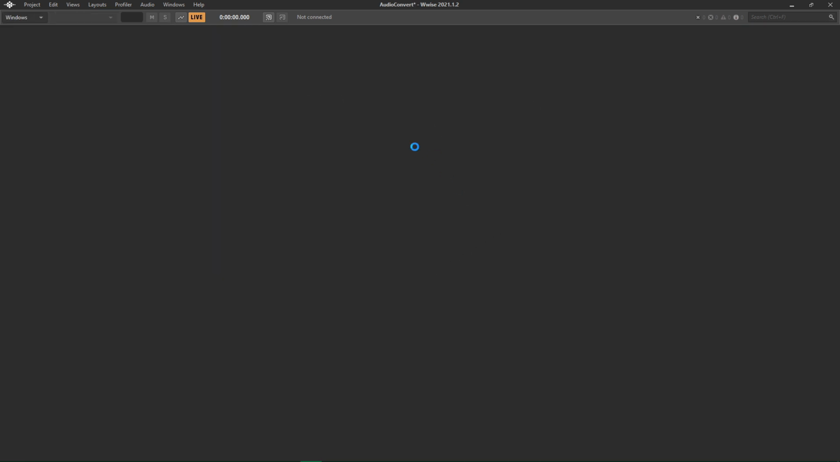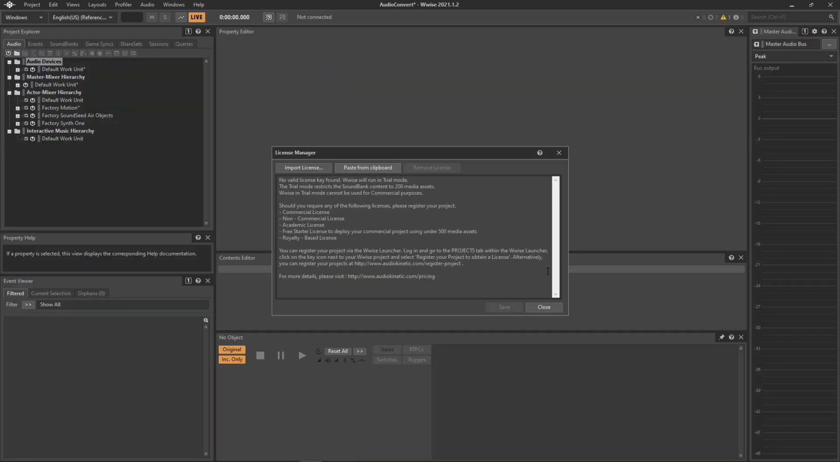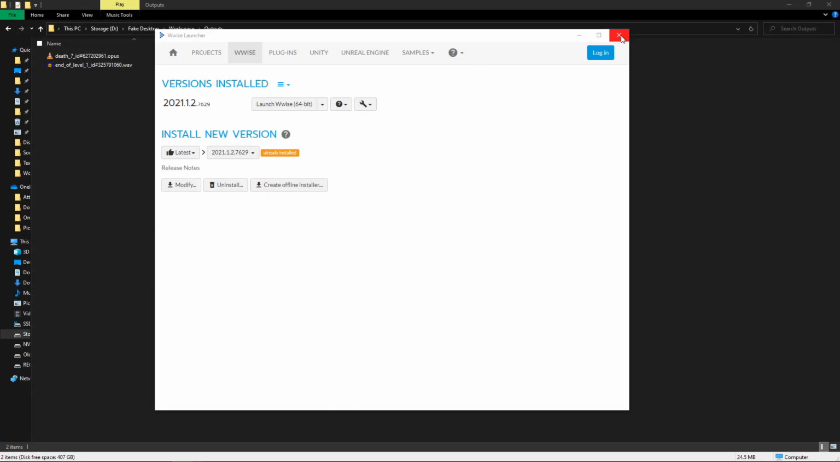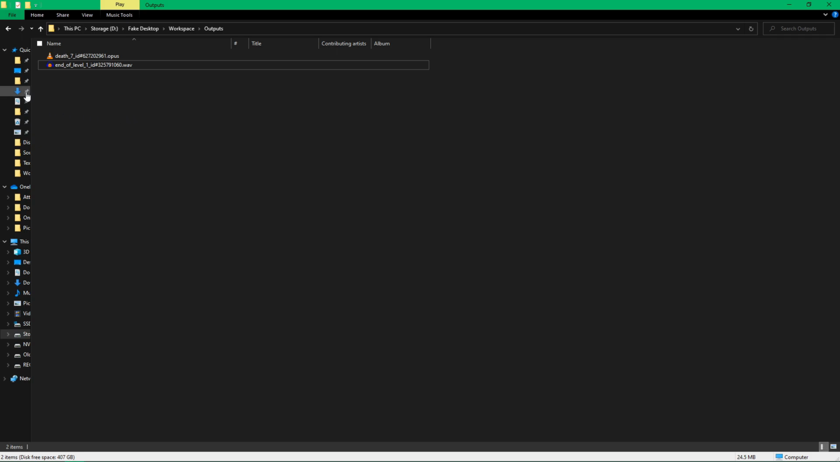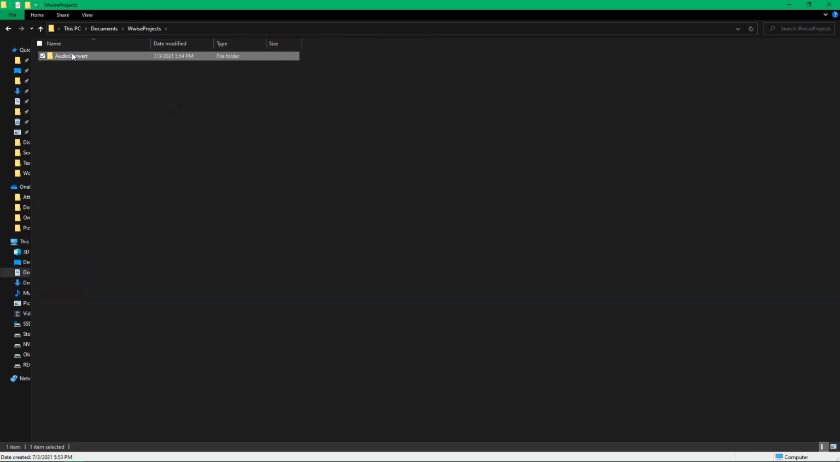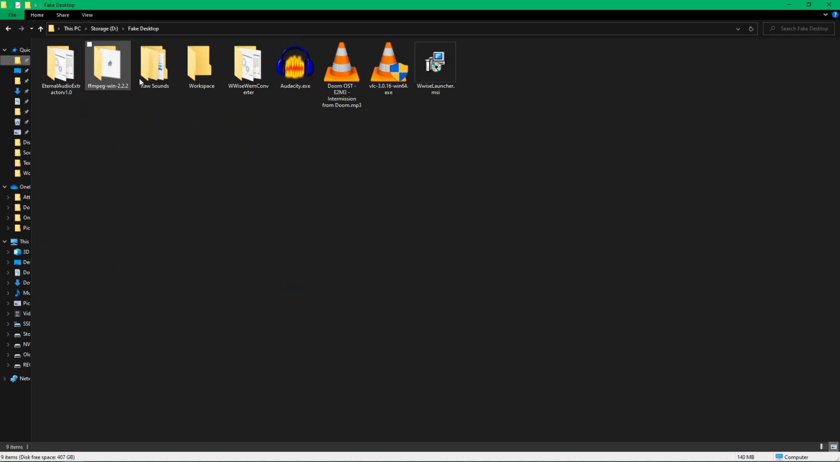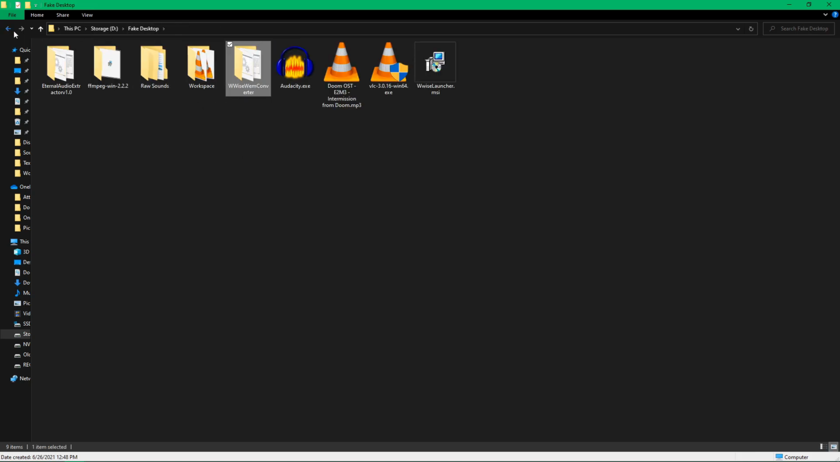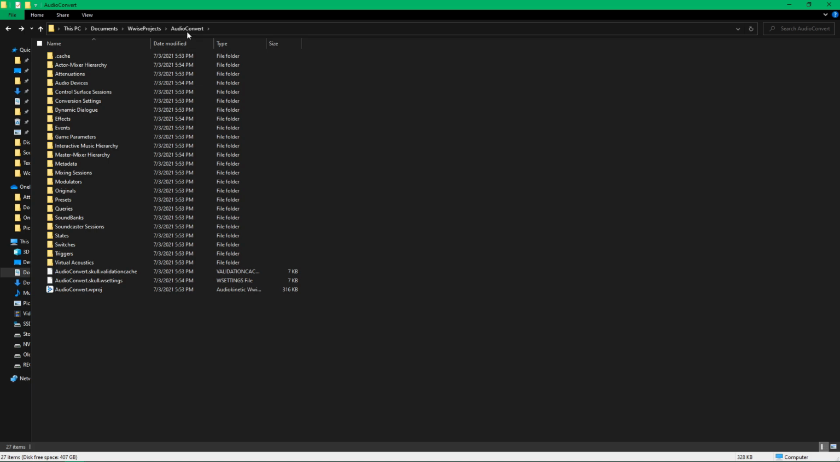There will be a few menus that pop up. Just click through them. Once it loads, just exit. You can save if you want. Doesn't matter either way. Now, if we were to go check in our Documents folder and open up the Wwise Projects folder, you can see Audio Convert is right here. What we want to do with that is take the Wwise WEM Converter right here. We're going to copy it. We're going to navigate into that Documents folder, into Audio Convert, and we're going to paste it here.